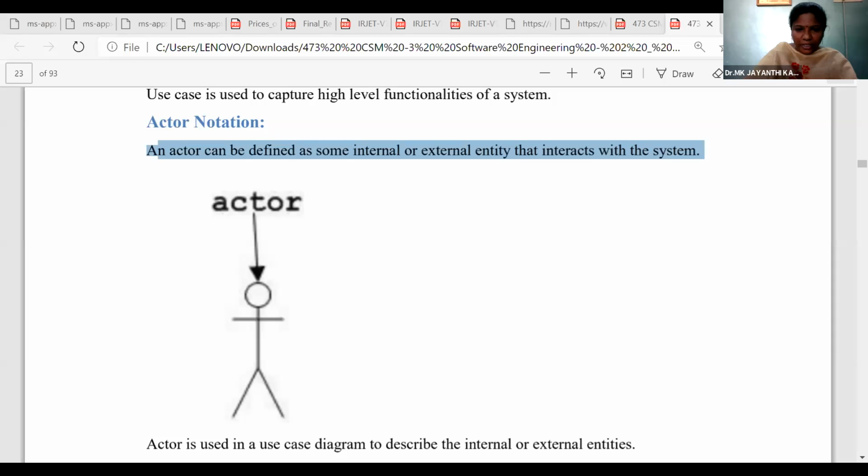So go through the PPT material as well as the PDF, and I will share one more PPT based on UML concepts and diagrams. If you have any doubt, we'll have the doubt clarification in the next class. If there are no doubts, we'll proceed with the next topic.